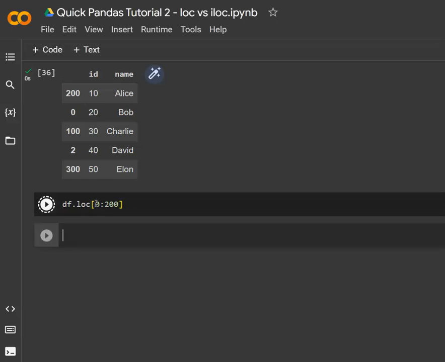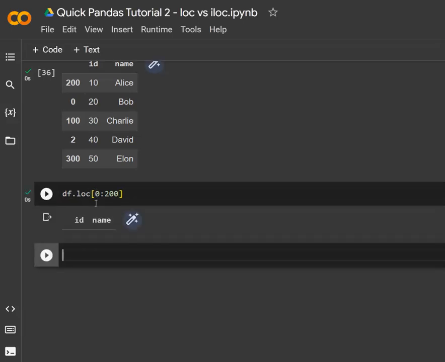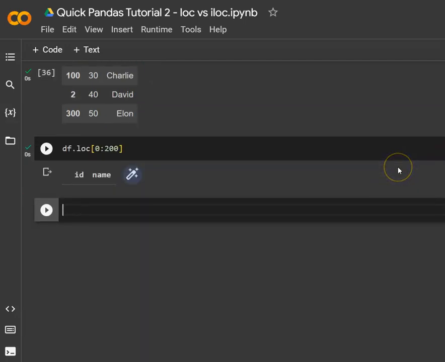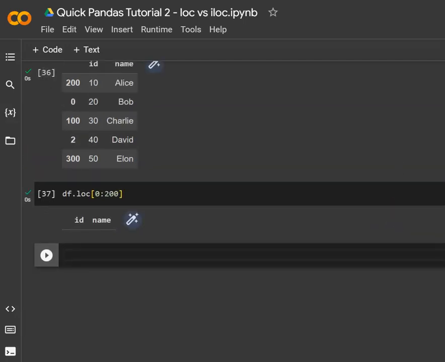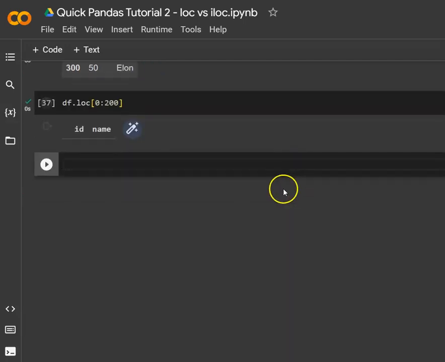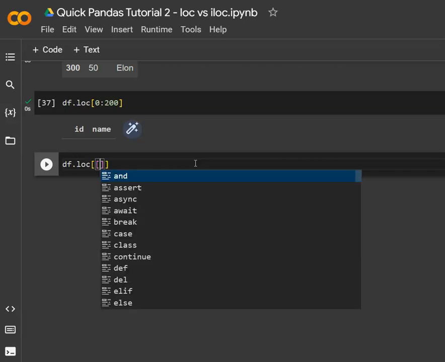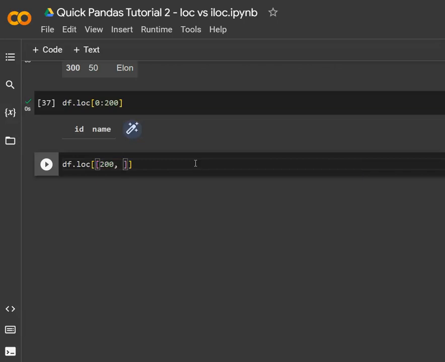Let's take a look at another example. This time I'm printing df.loc, but I'll start from 0 all the way to 200. As 0 and 200, they are not sequential, I don't get any value. I just get an empty data frame here. So there's a difference if you're using slice. You have to be careful.